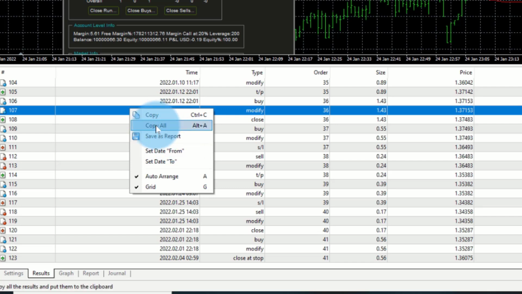If you want to, you can save this as a report and then download it, or you could actually copy all this information. You say copy all, and you can download it into Excel. So it's pretty good. It's pretty handy to do that, because some people like analyzing their results in Excel.